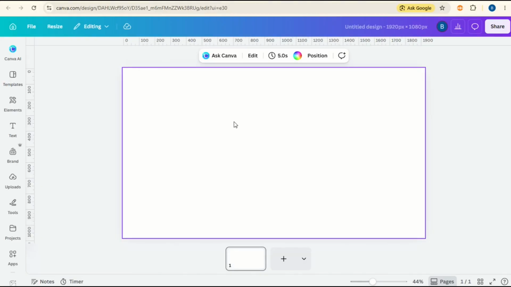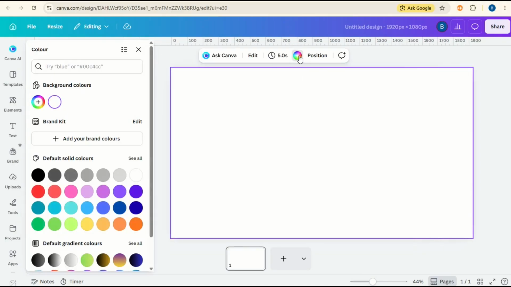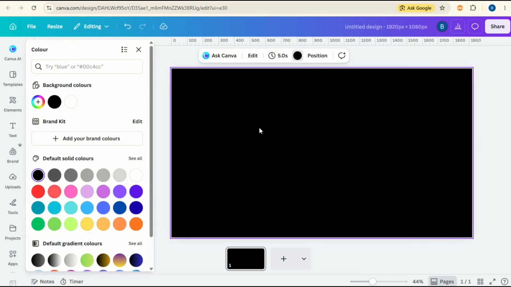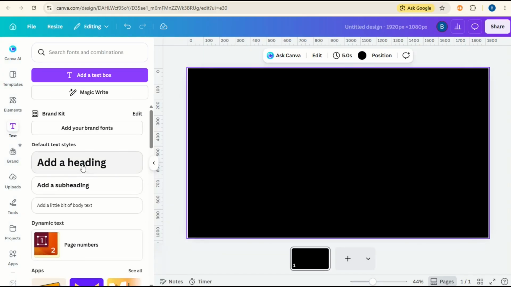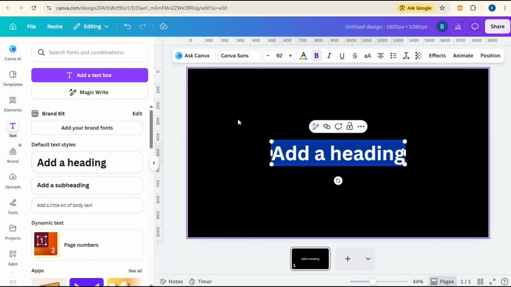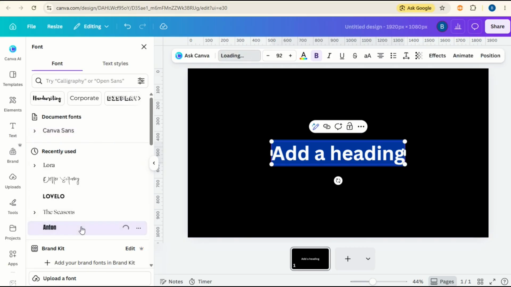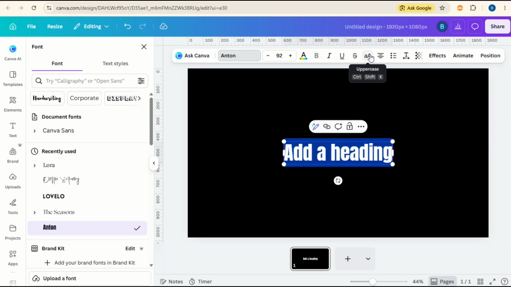Now I'm going to click on the background and change the color to black, and I'll go to text and add a heading. And now I'm going to change the font to Anton and change it to capitals, and we'll change it to green.